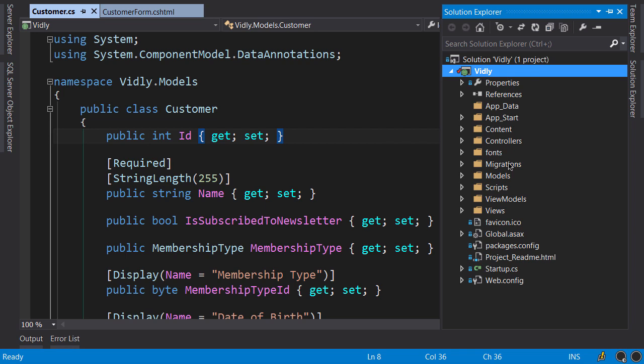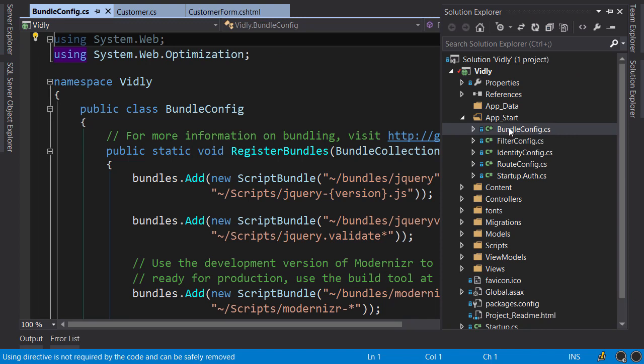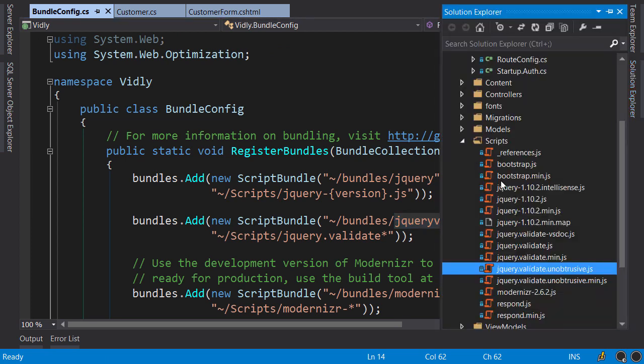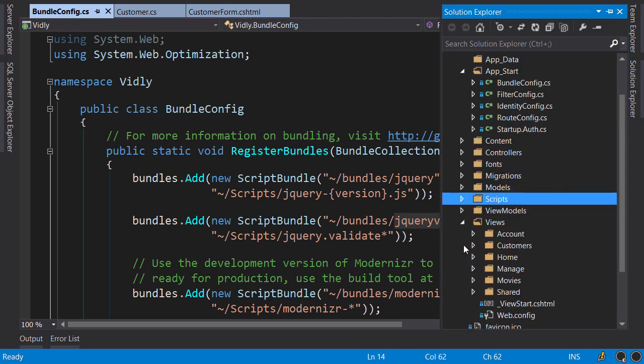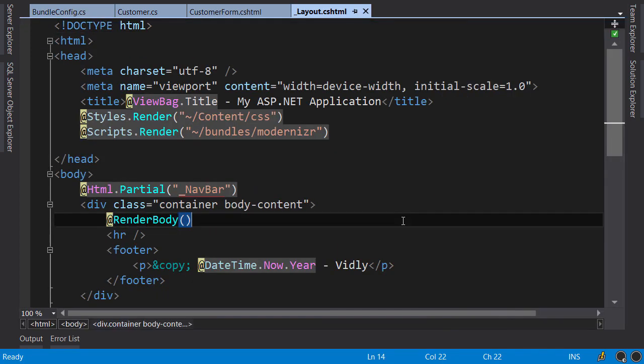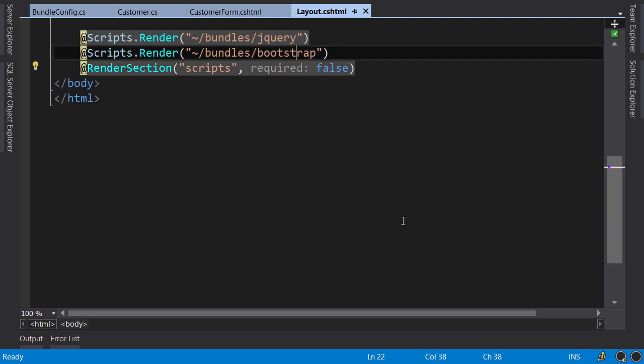In Solution Explorer, open up App_Start, BundleConfig. So earlier, we looked at these bundles. You can see here we have a bundle called jquery.val. This bundle is not referenced anywhere. So if you go to Solution Explorer, Views, Shared, Layout, and scroll down to the bottom of the file, you see here we are rendering two bundles. One is jQuery, the other is Bootstrap. But we don't have jquery.val.